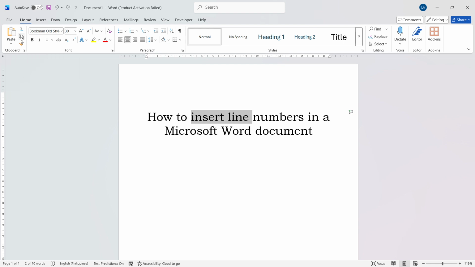Once your item is selected, it's time to copy it. The quickest way to do this is by using the keyboard shortcut, Ctrl+C. This command works universally across most programs and is an efficient way to copy any item you've selected.